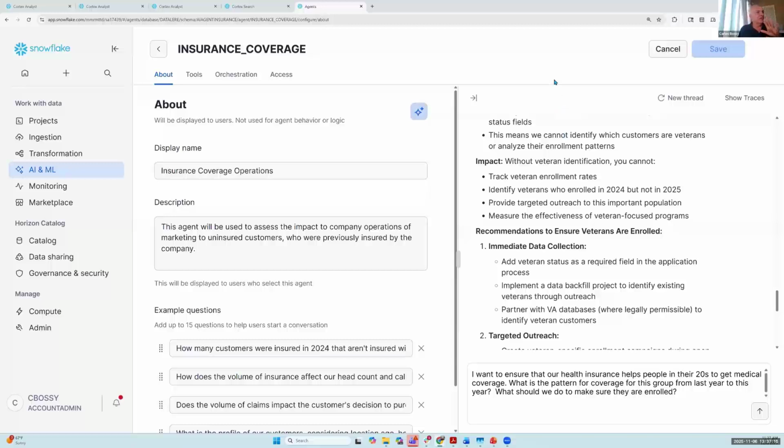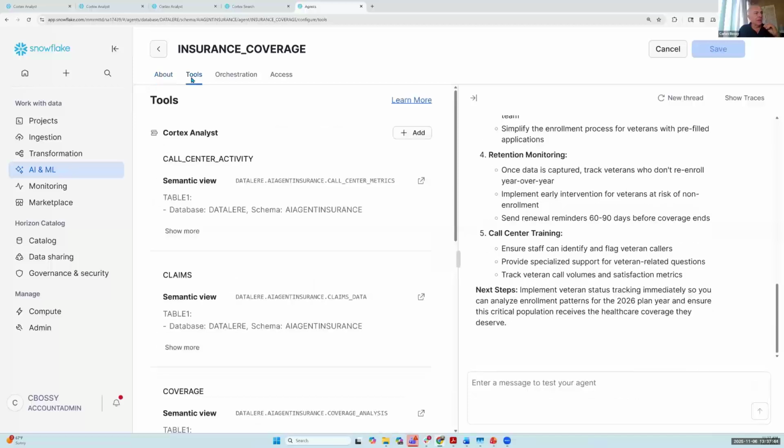What I'm doing here is looking at the agent, and I came into it in edit mode using the UI. You see the various things I have to do: I have to describe the agent. What am I going to do? This agent assesses the impact of company operations of marketing to uninsured customers. I have sample questions that people might ask of the agent. I have the tools the agent can use. This is the key, right?